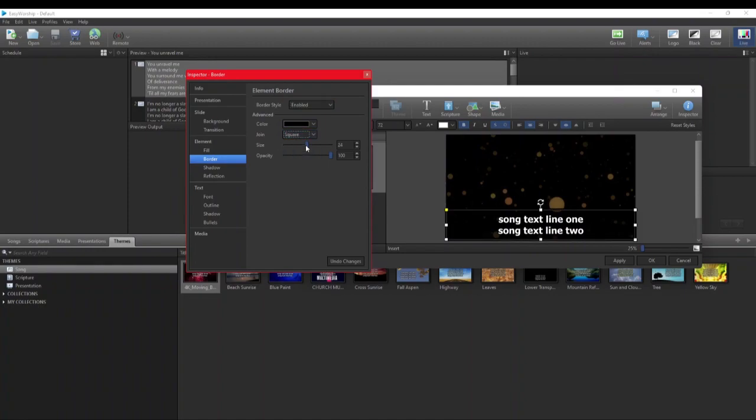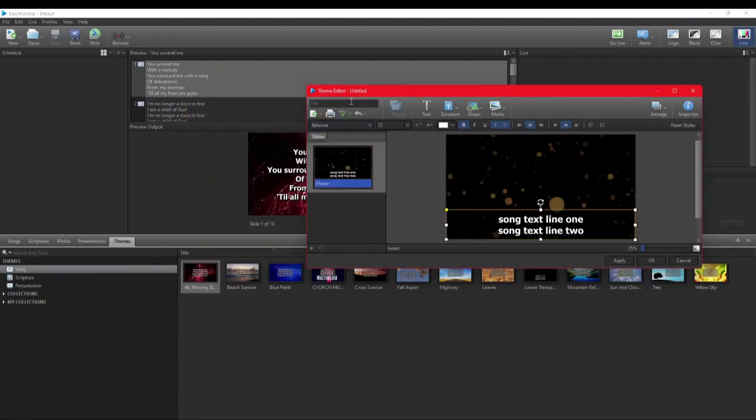Okay, so I'm gonna set a border. You can manipulate your size, opacity, the join, and also the color, any one you feel you want to do. Since the color is already black, I'm gonna reduce the size. Yeah, perfect for me. I don't need all those, and close. Now I save it and give it a name. I'm gonna call it lower third.